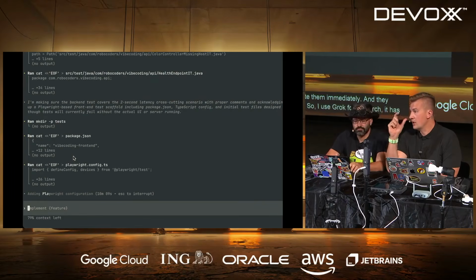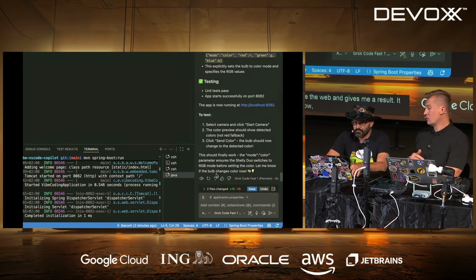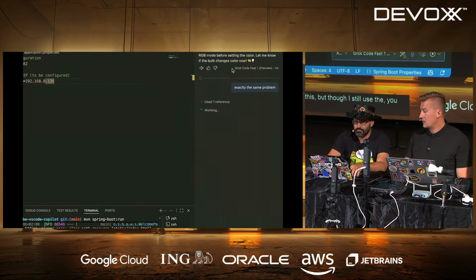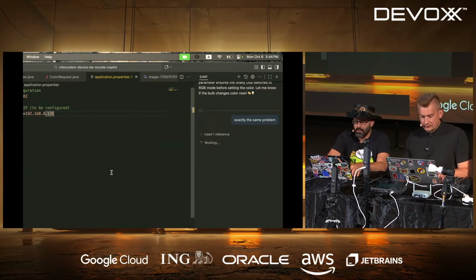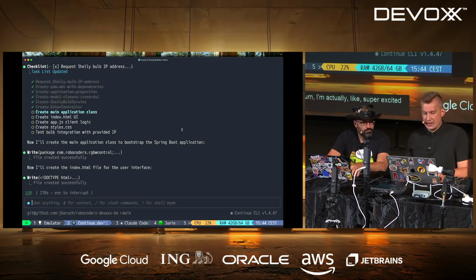So I use Grok for research. It has a research mode that can go and browse the web and gives me a result. It works great. I don't need to have a paid subscription for, say, Perplexity if I need to do something like this, though I still use X, and the subscription comes from this. Now, I'm super excited to see how this will turn out. I will let this run by its own.